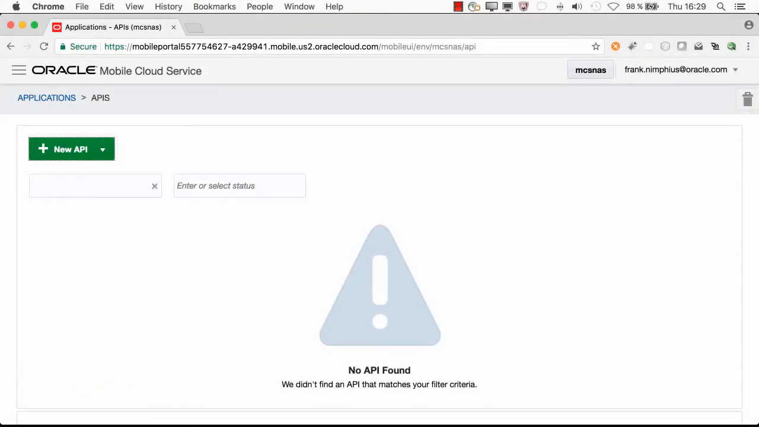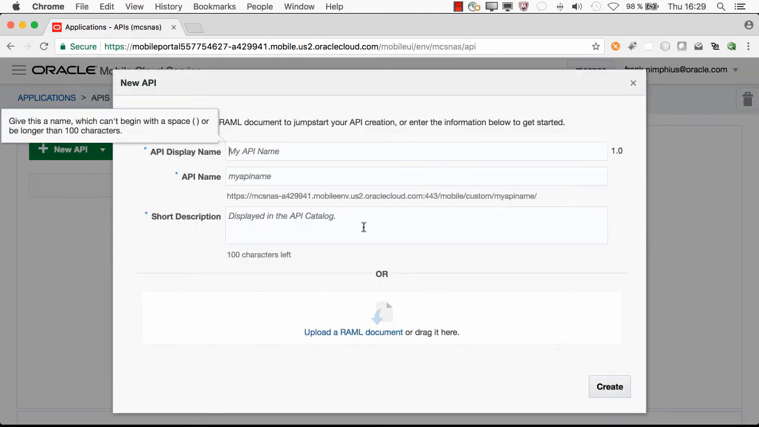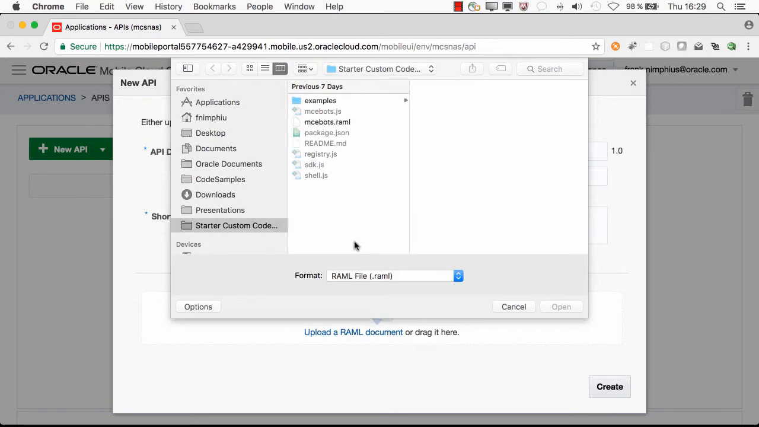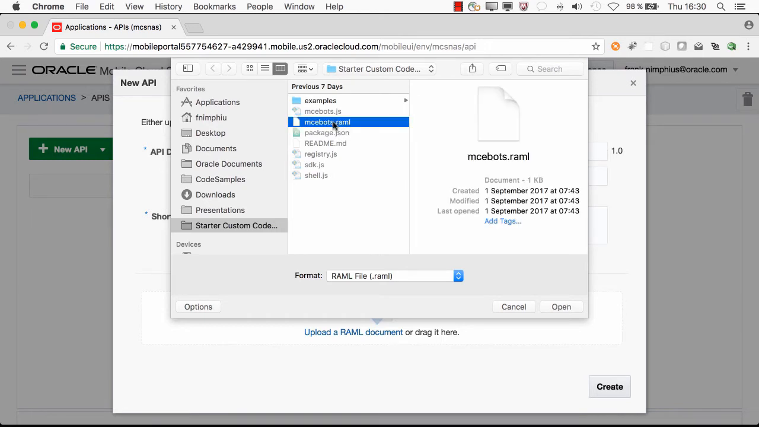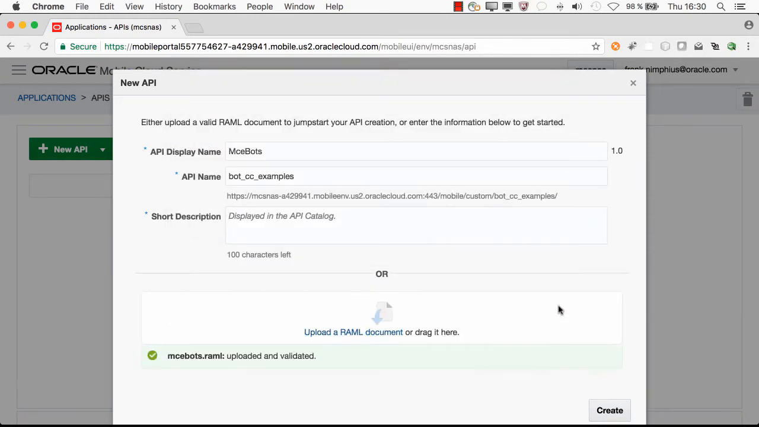Here we are in Oracle Mobile Cloud Enterprise, and we're building a custom API because component services, as I mentioned, are just ordinary custom APIs in Oracle Mobile Cloud Enterprise. So I click on a new API in the API section. Now I could create it from scratch using this dialog, but since I downloaded the Oracle Mobile Cloud Enterprise Custom Component Starter application, I do have a RAML file for it. The RAML file is a metadata file that describes my component service. I go to MCE bots RAML in my starter component application and click open. And this now imports all of the definitions.